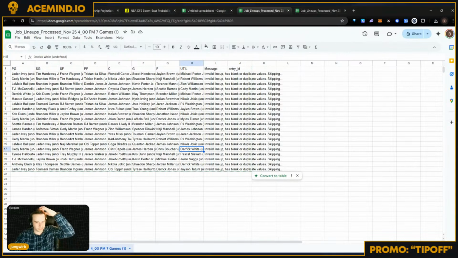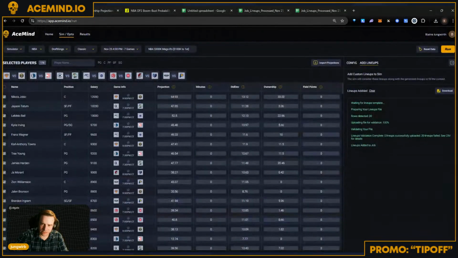So the way that our lineup validator works, we're looking for the player IDs. You don't even need to include PJ Washington. Let's say his ID was 1, 2, 3, 4. You could just do that, and we would know that's PJ Washington. So the reason why it's failing, we expect to see some numbers in here, and for some reason we aren't seeing any numbers in our output, which is very strange.